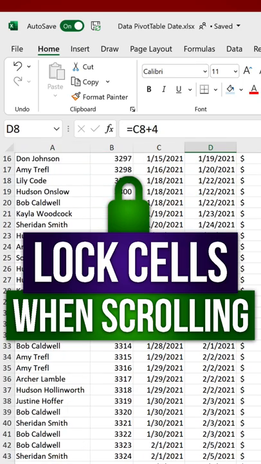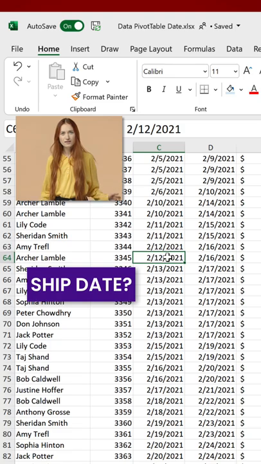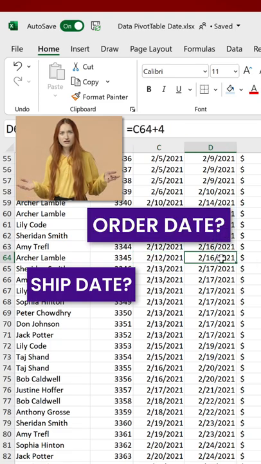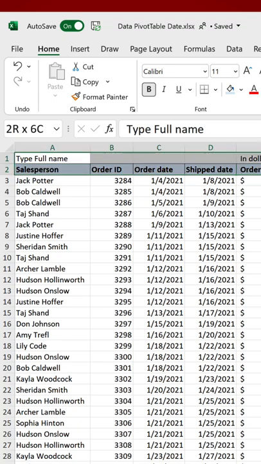This can be quite annoying. When I scroll down here, I lose the headers. What is this date? Is it the ship date? Is this the order date? Optimally, I want to lock these cells in place. So as I scroll down, I want them to always be visible.